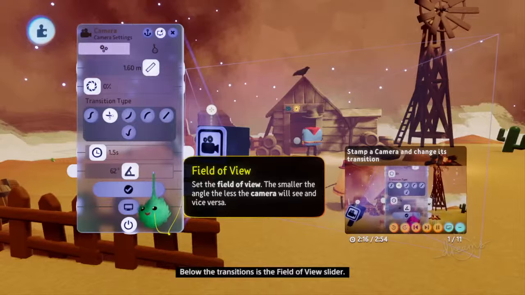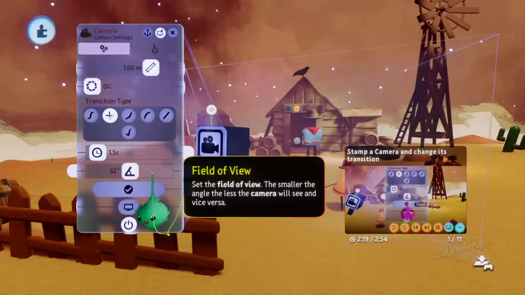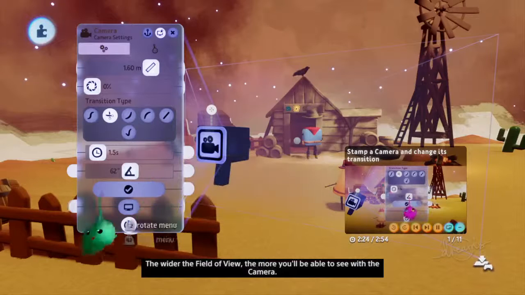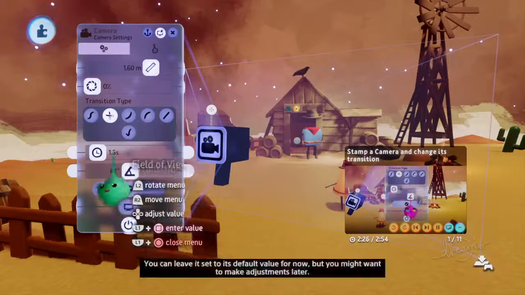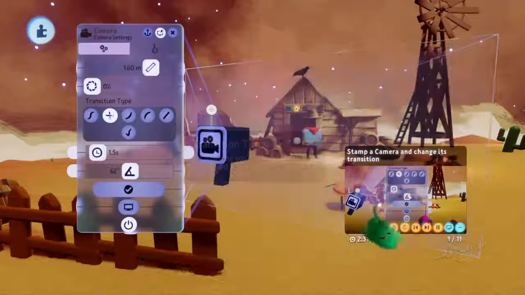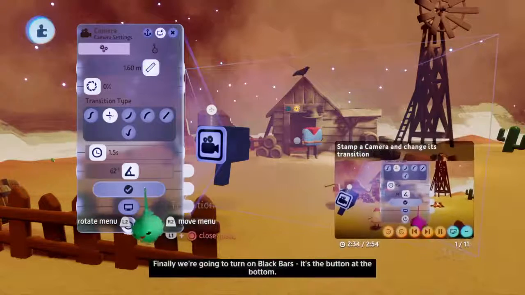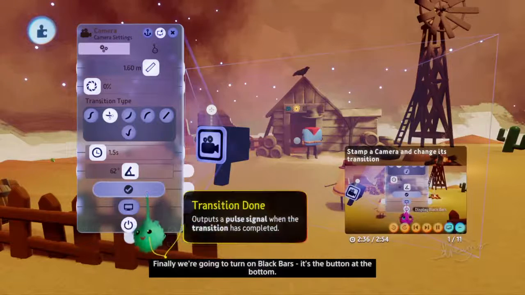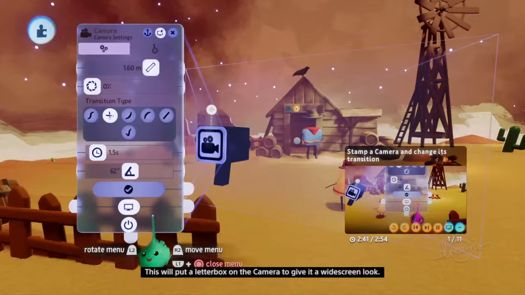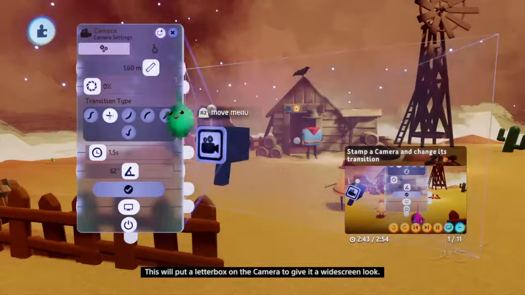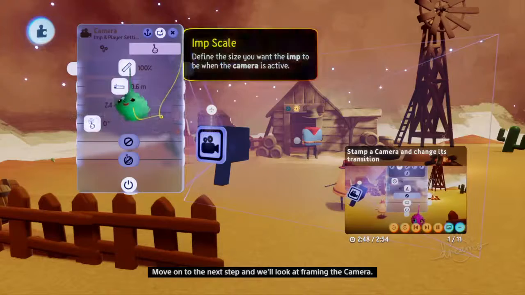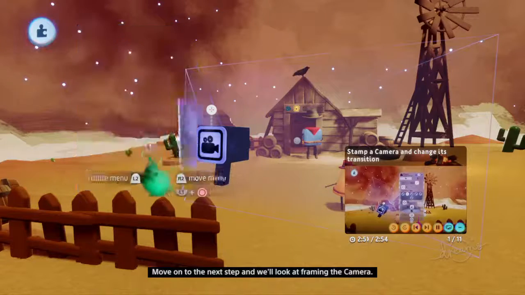Below the transitions is the field of view slider. The wider the field of view, the more you'll be able to see with the camera. You can leave it set to its default value for now, but you might want to make adjustments later. Finally, we're going to turn on black bars. It's the button at the bottom. This will put a letterbox on the camera to give it a widescreen look. Move on to the next step, and we'll look at framing the camera.